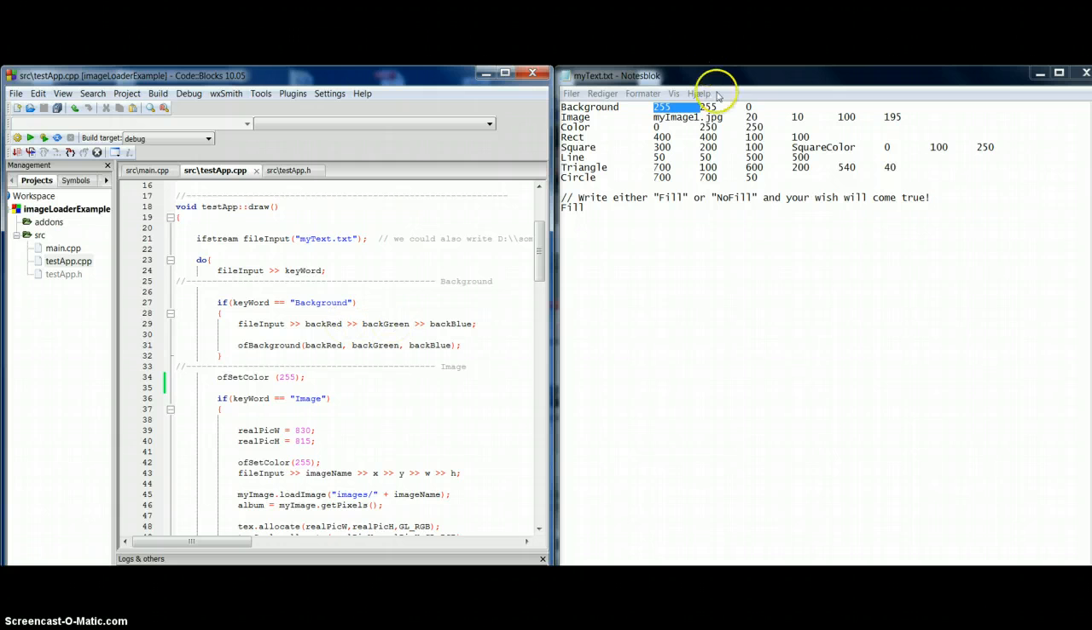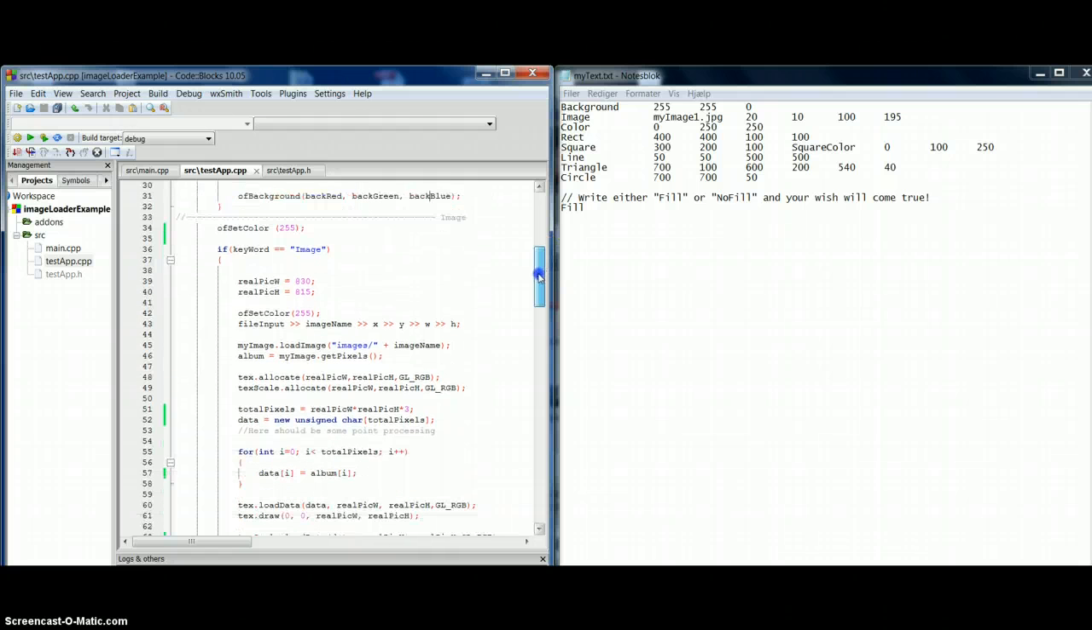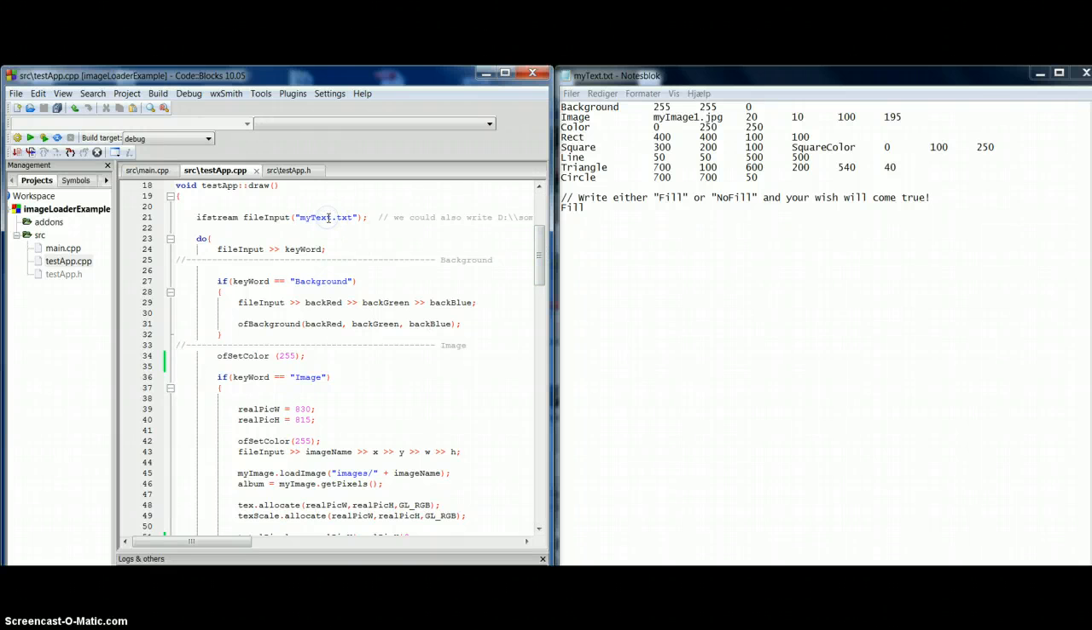And then the next is going to be green, back green, and it's going to be assigned 255, and this last one is back blue, it's going to be assigned 0. So these two colors combined are going to be yellow. And then in order to print it out on the screen, we just write background, an OpenFrameworks fill function with the 3 color variables. Yeah, and that's the basic concept of loading from a file and putting it inside of C++.